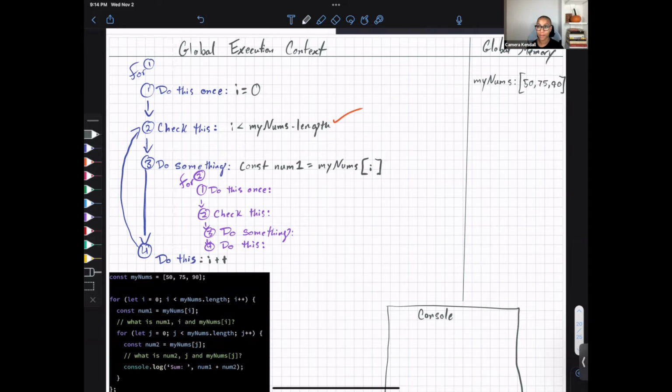Great job, Hemlata. I'm going to pass it off to someone else to walk through these steps for our inner for loop. Let me hear from Autumn. Talk to me. Okay, so we're initializing j at the value of 0. Yes.